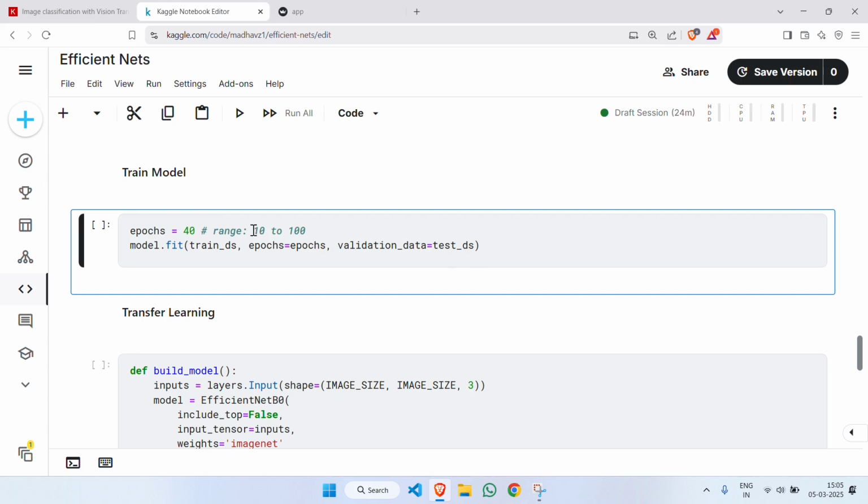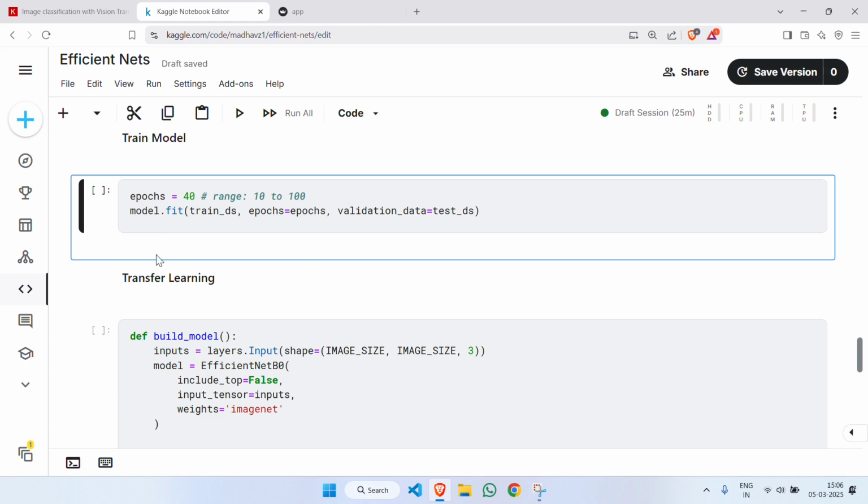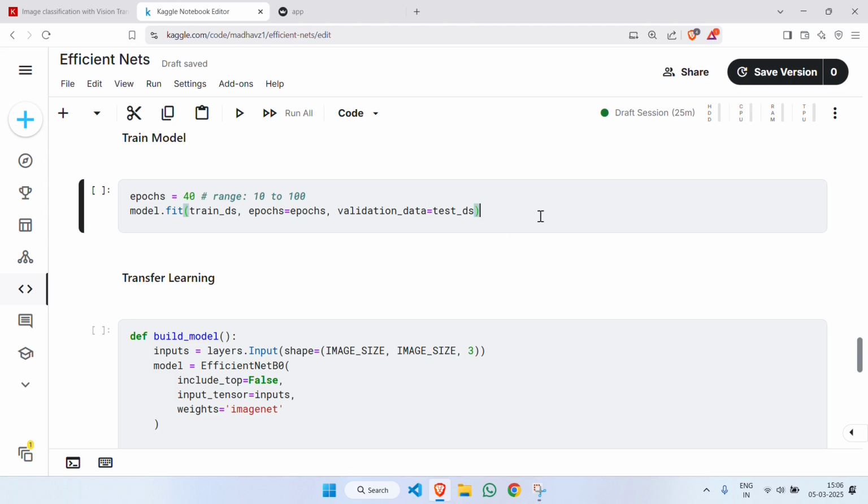So one thing I want to say is that whenever you are training the model, it should be with a minimum of 10 epochs and a maximum of 100 epochs. Using the fit method applied to the model, I am training it with train ds and specified the validation data as test ds. So let's run it and train the model.